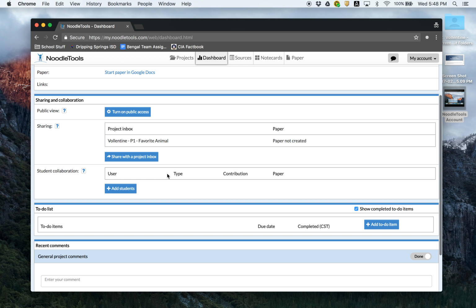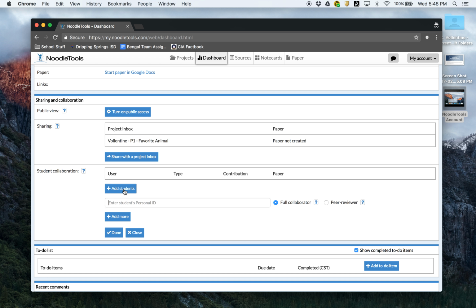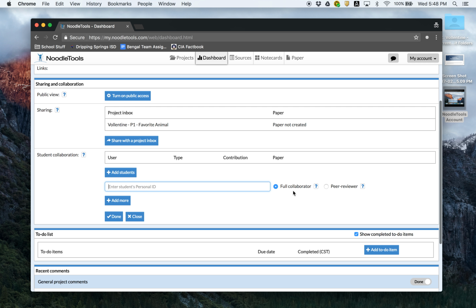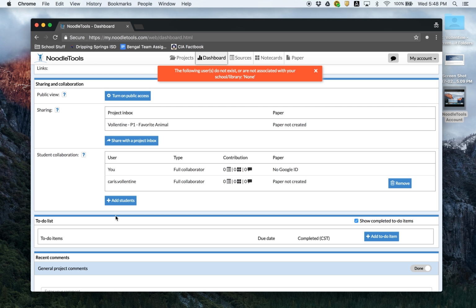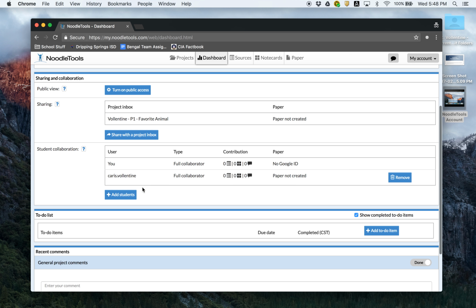So here is where, if you were working with someone else, you can add them to your project. You can set them so they can see and edit everything, or so that they can just look at your stuff. And then you just have to start typing in their personal ID. So I'm going to type in mine since I'm signed in as Darth Vader. And, oh, didn't mean to do that. And then I click done. Well, apparently that didn't work. We'll come back to that.